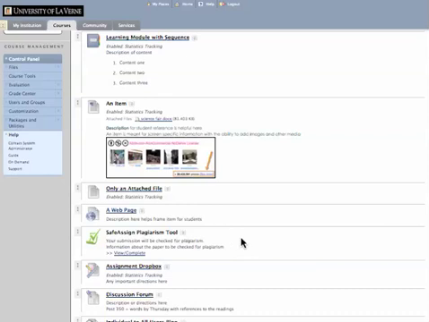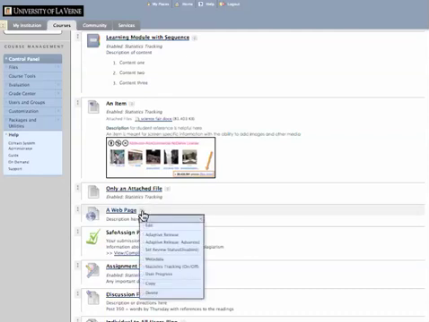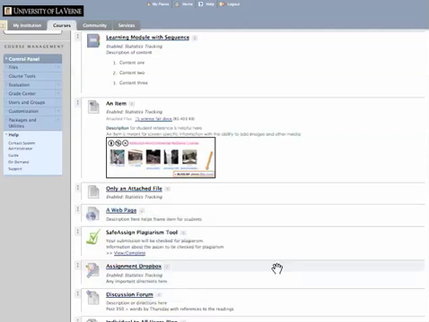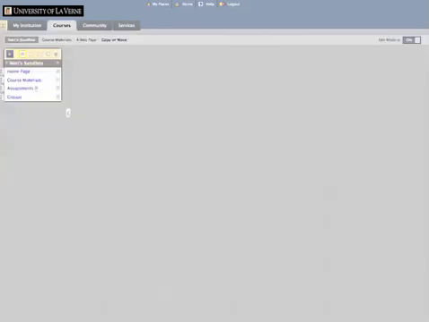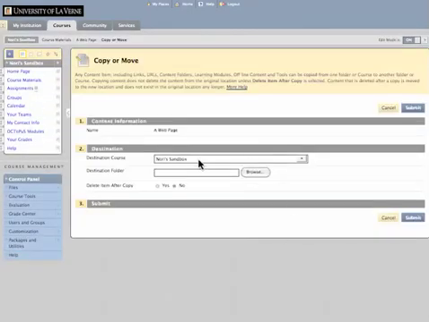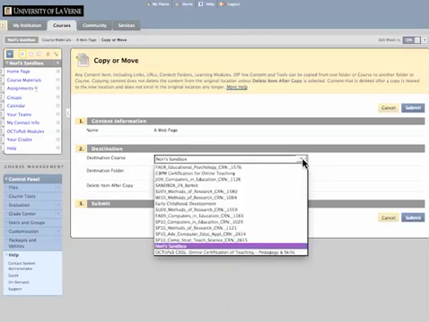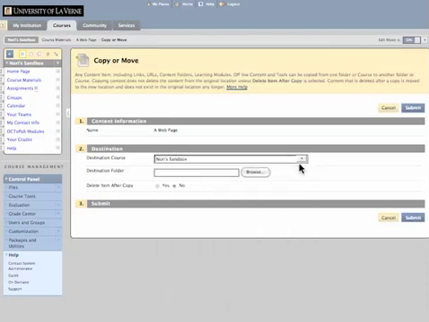Let me show you how you would do that. Let's say that I wanted the students to have this web page in the learning module. I would select the chevrons to have the on-screen menu, and I would choose this item here, copy. When I do that, it brings up my course choices. I don't want to put this in another course. I want to keep it in this course. So the name of this course is my sandbox. If I wanted to move it to another course, I could.